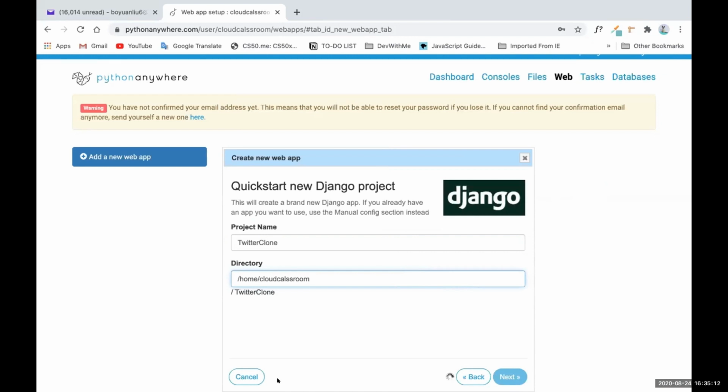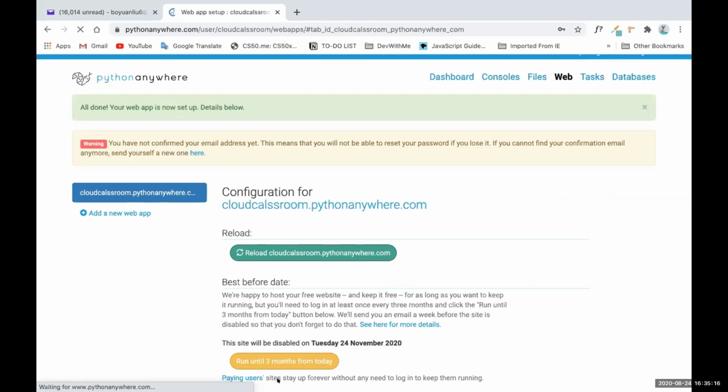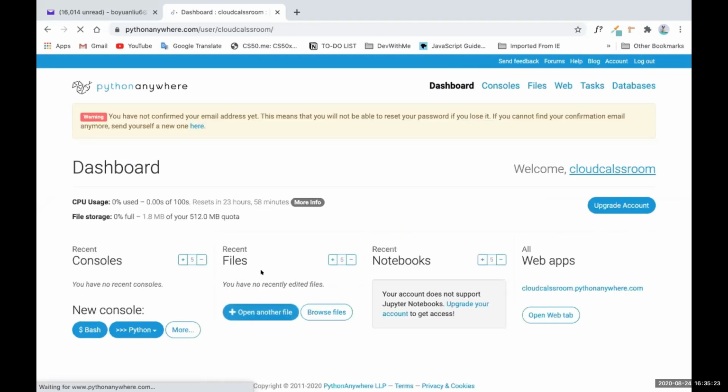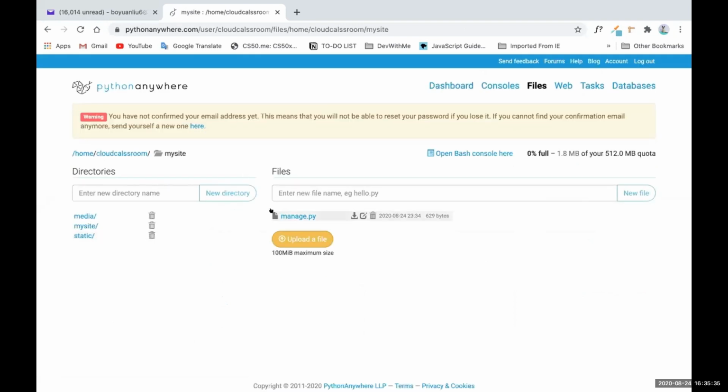Do you press Python 3.8? Yeah. And then you should see something like this. And then you can go back to your dashboard. Go back to dashboard. Browse your file.